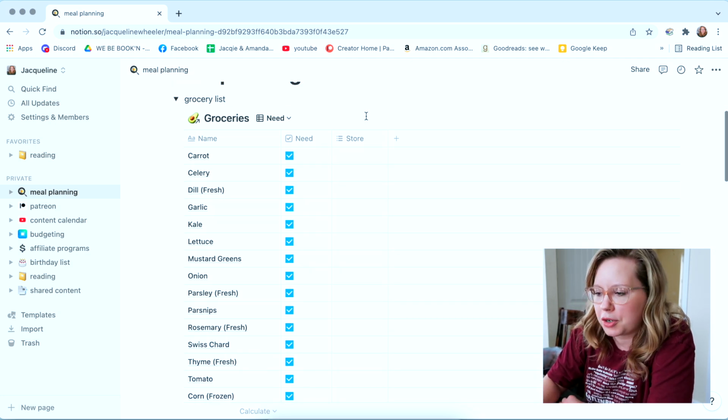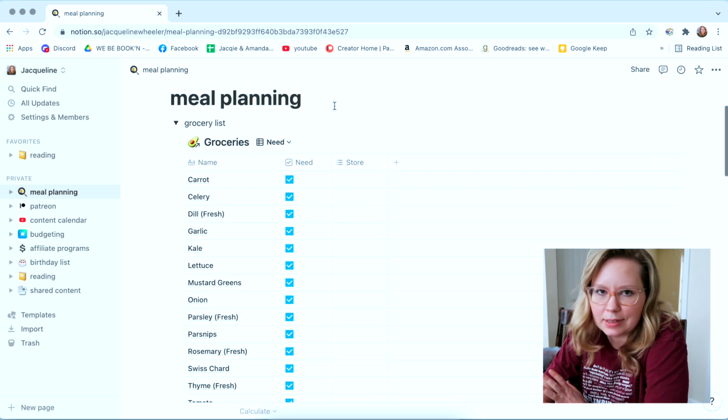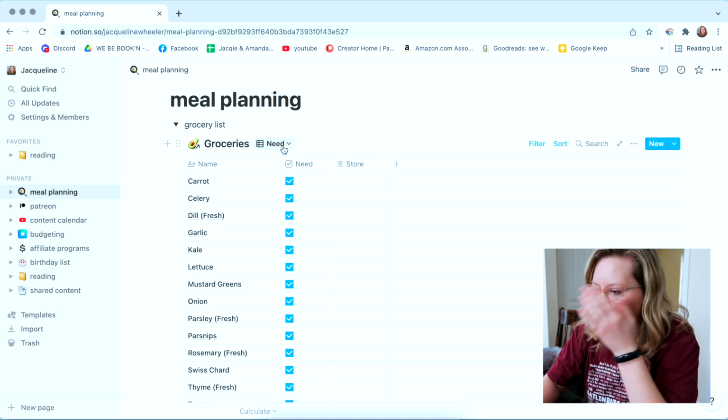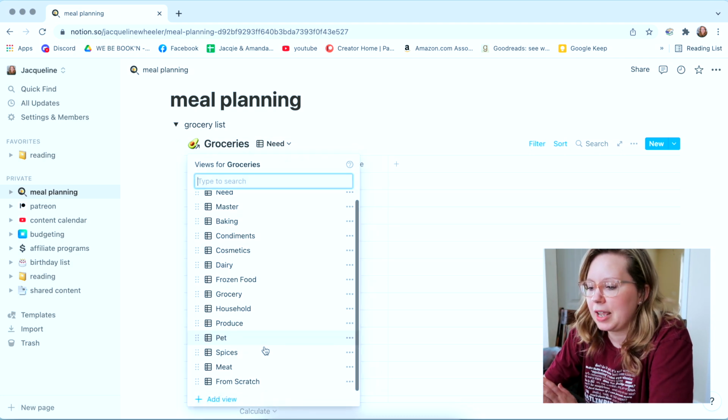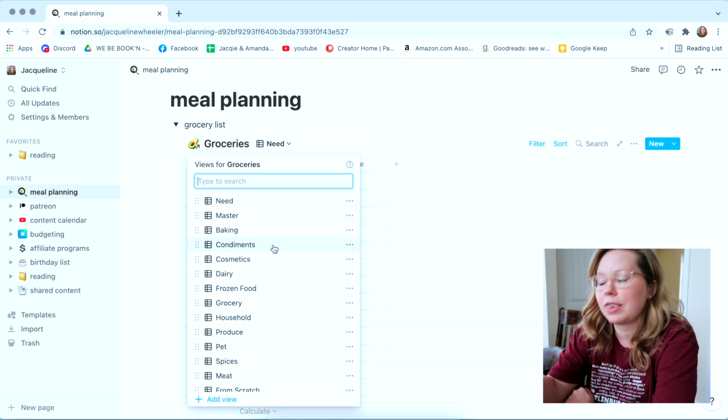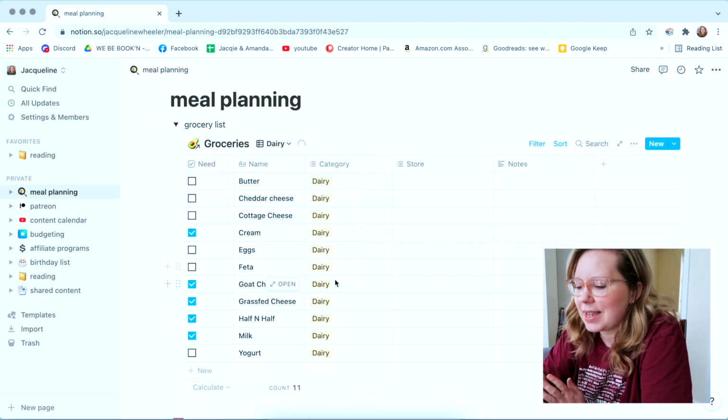But in this little grocery section, before that, we only had a need/grocery list and then the master list, but I went ahead and added all the categories that I had in here. So for instance, when I'm thinking about it, I could just go to dairy and just look at the dairy, and I could be like, oh, I didn't even think about it, I needed eggs, if that makes sense.